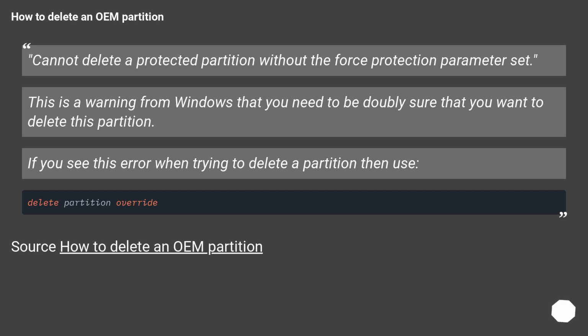How to delete an OEM partition. Cannot delete a protected partition without the force protection parameter set. This is a warning from Windows that you need to be doubly sure that you want to delete this partition. If you see this error when trying to delete a partition, then use override. Source: how to delete an OEM partition.